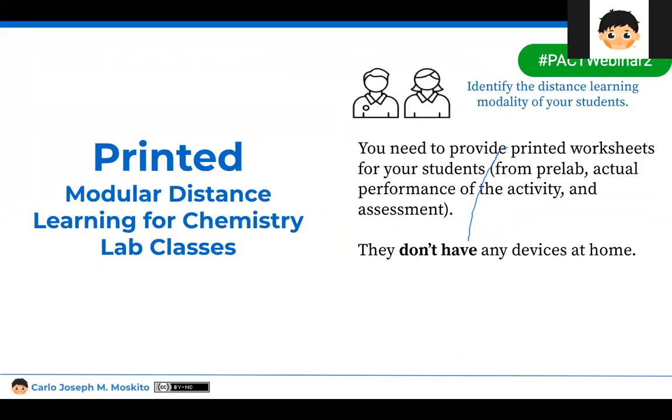So for the printed one, let's go and identify each one. For the printed modular distance learning, you need to provide your students the printed worksheets from pre-lab, from the actual performance of the activity, and the assessment. So everything must be written on a piece of paper. You need to provide documents to the students. And the feedback might not be as fast as online distance learning because you have to wait for the students to submit the paper.